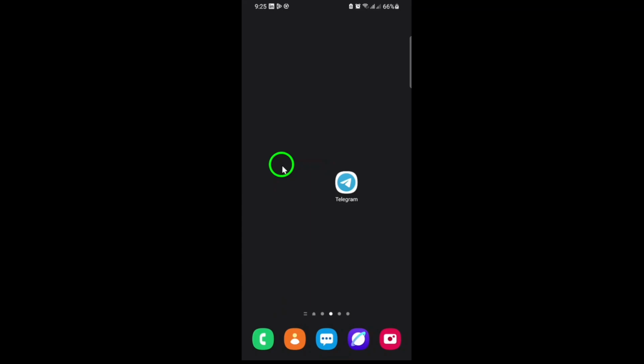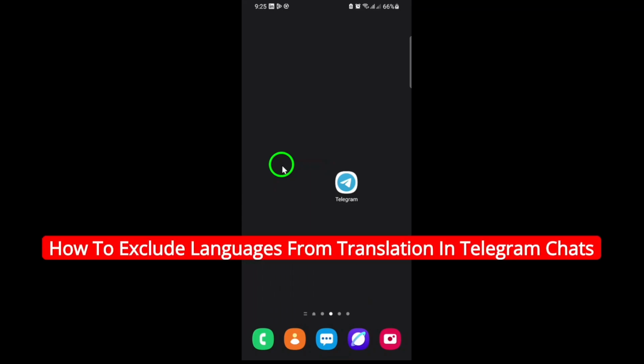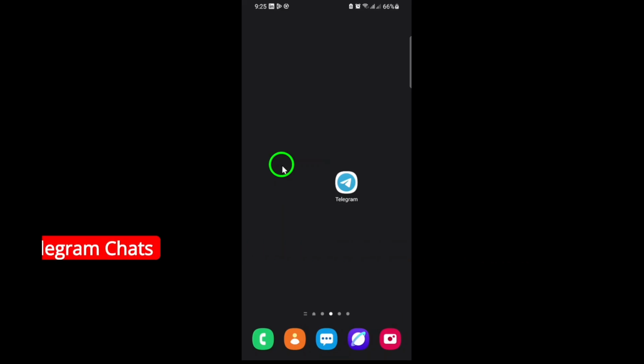Welcome! If you use Telegram and often chat with people in different languages, you might find the translation feature incredibly useful. But what if you're fluent in several languages and don't want Telegram to offer translations for those? Today, I'll show you how to easily exclude specific languages from translation in Telegram, so you only see the translate button when you actually need it.